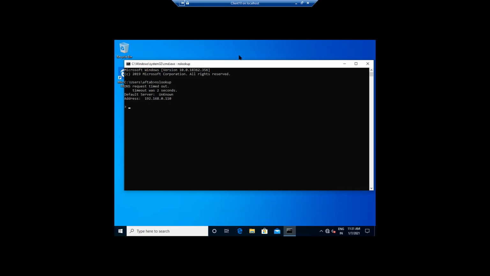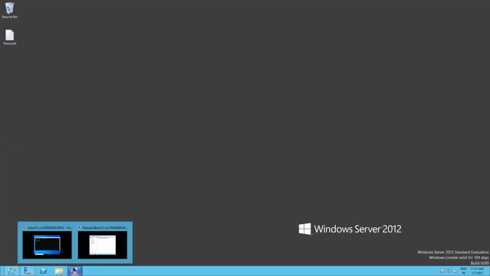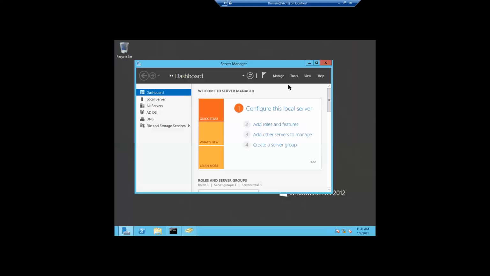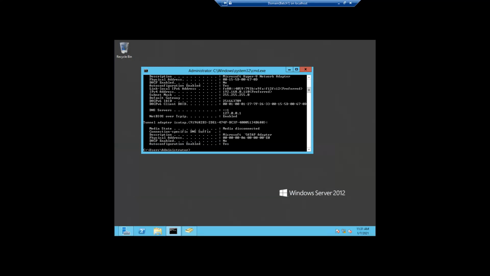Okay. So we cannot do much more on this client. We will log into the domain controller where the DNS service is running, right? So here we will verify the settings. So first of all, I will check the IP address, whether the IP address is correctly assigned or not, right? Then we will go to the next step.